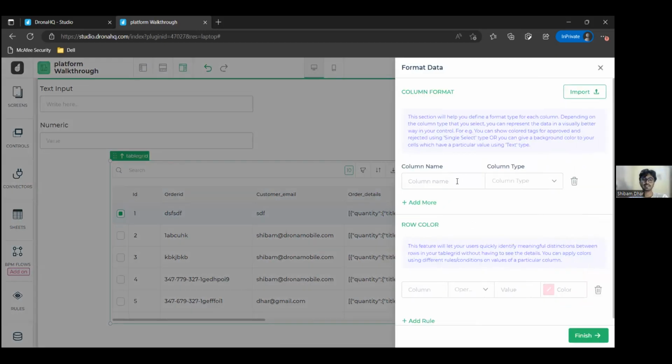Now format data, if I want to tell you in a very easy way, is very helpful to provide a basic formatting for your data, like what type of data you have in this particular table grid, right? Let me show you. Let's say in our order details, we have JSON type data, right? As we can see in the back. So let me select order details.